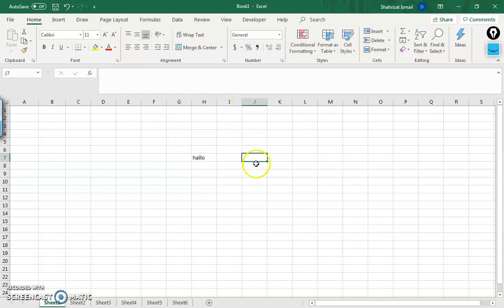The thing is, if you want to continue your hello, maybe you want to say hello there. If you want to continue to type in hello there, and then you select the cell again and type in there, it will replace the original content. Why does that happen? Because for Excel, when you click on the particular cell and start typing, it will just erase everything in that particular cell and rewrite the data.